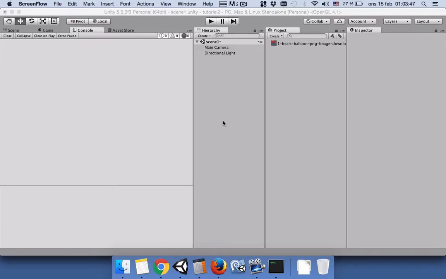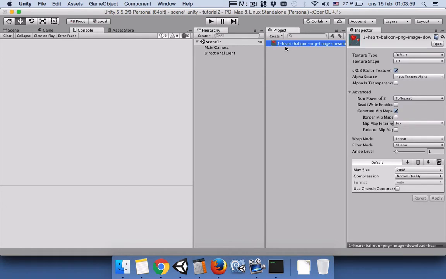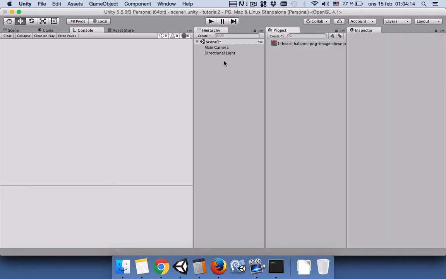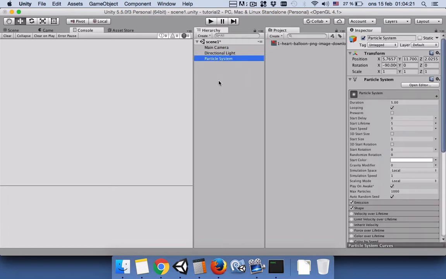So today in this tutorial, I'm going to show you how to use the particle system, and this particle system is going to generate some balloons. I have downloaded this free PNG heart texture from somewhere that I included the link in the description if you want. And so let's begin. Let's create a particle system.